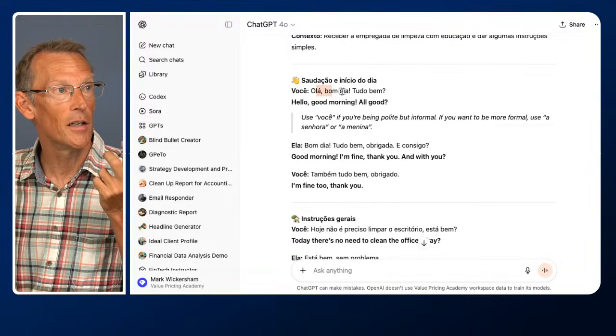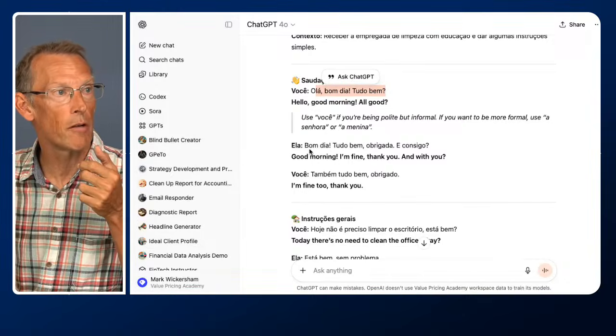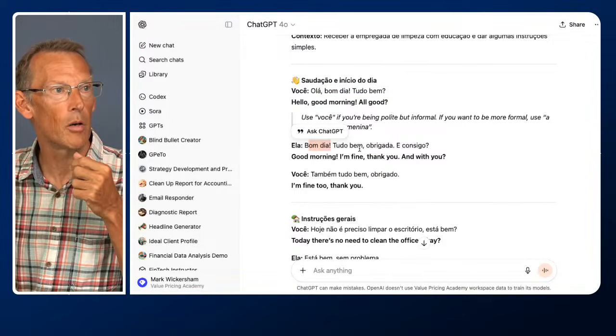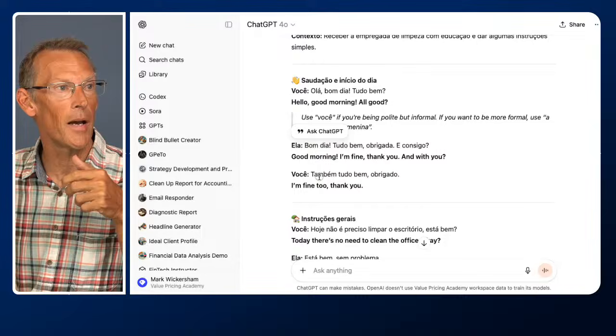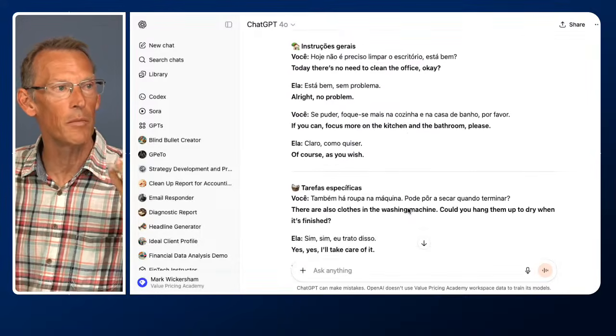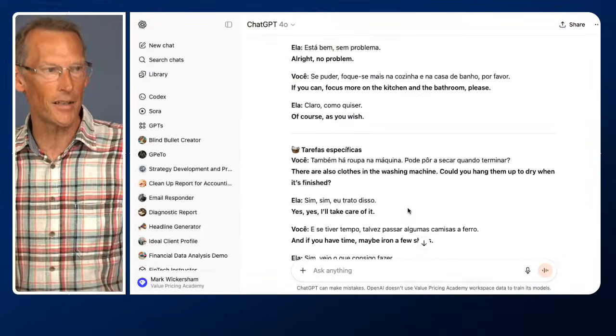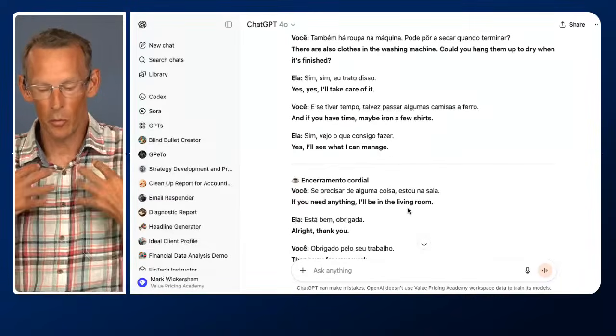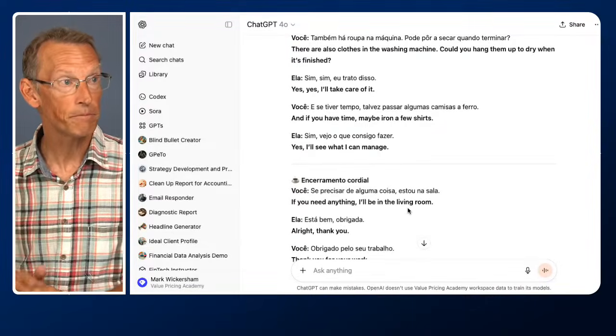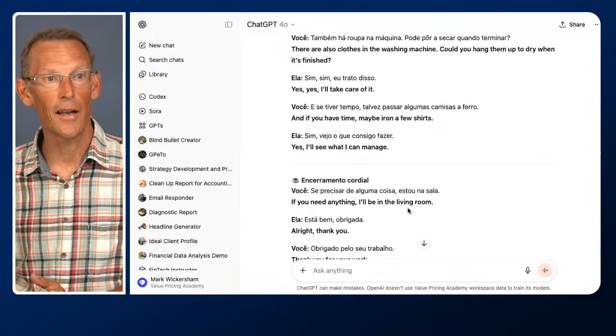So I could say, Hola, bom dia, tudo bem? And she might respond, bom dia, tudo bem, obrigada e contigo. And I might say, também, tudo bem, obrigado. And it's giving me a highly practical 4-minute conversation for something that might be useful to me. So I might start talking to my cleaner now.